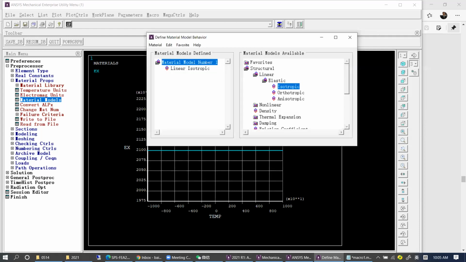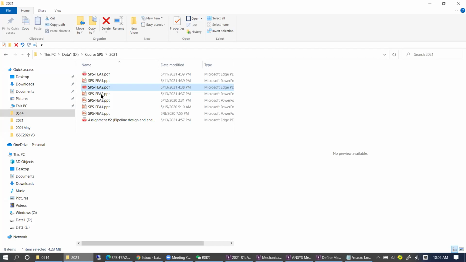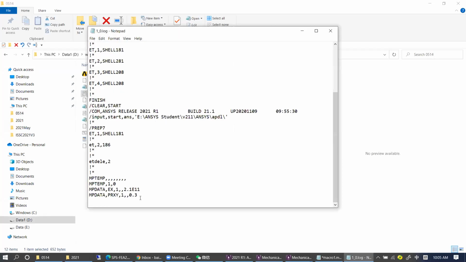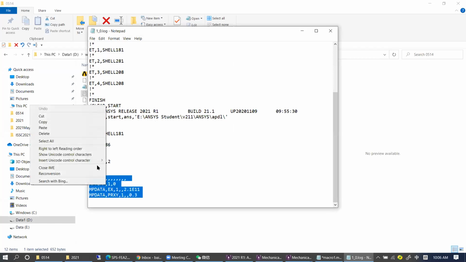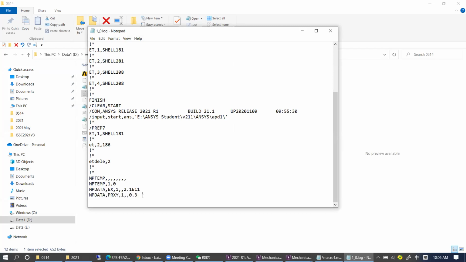Now let's go to the log file. We have this one. So let's just copy paste everything here.